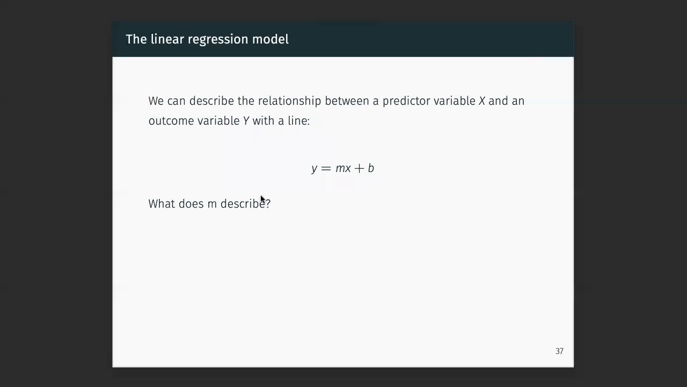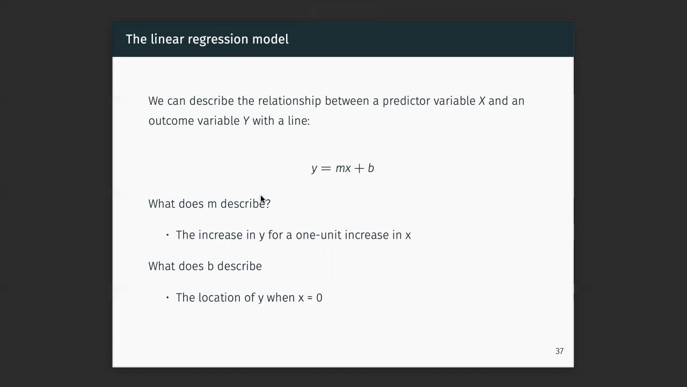Okay, so we can describe the relationship between a predictor variable x and an outcome variable y. We're going to take that same basic tool of the line and now put it in terms of variables. So y equals mx plus b. M is the slope, or the increase in y for a 1 unit increase in x. And b is the expected value of y when x is equal to 0. It's the location of y when x is 0.